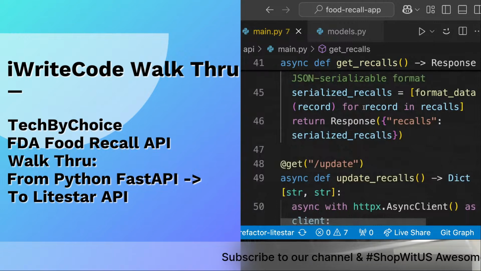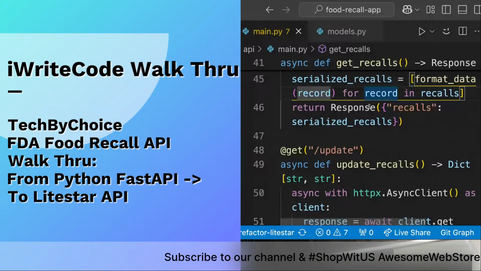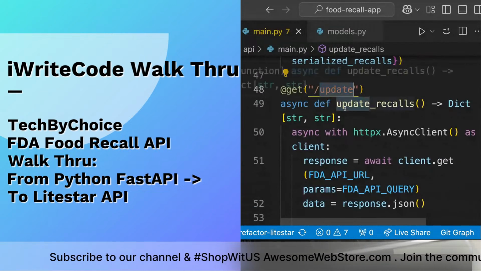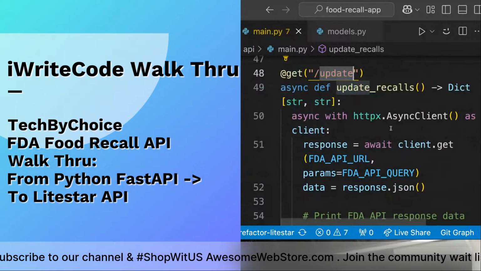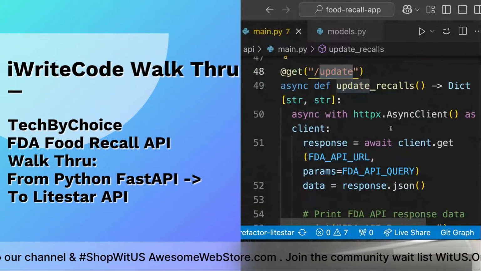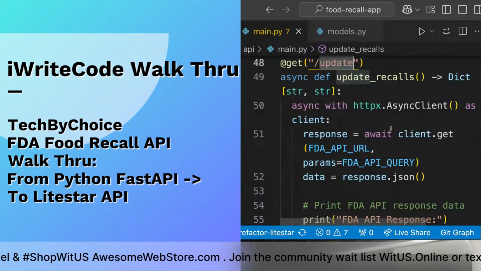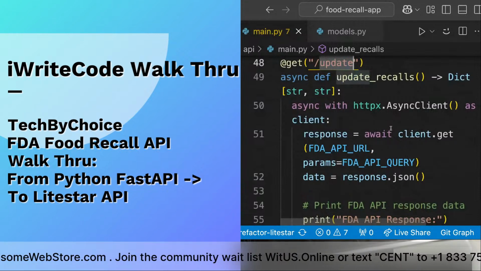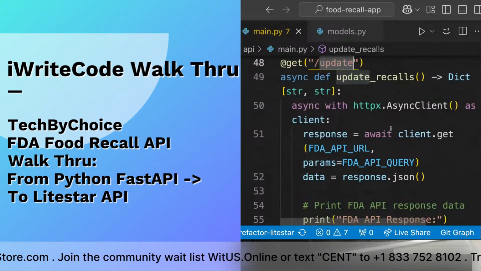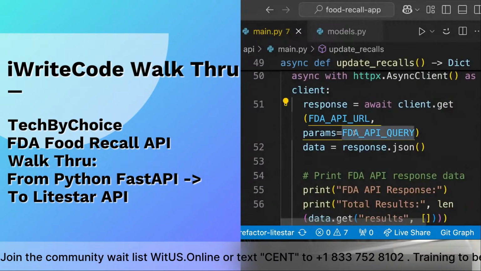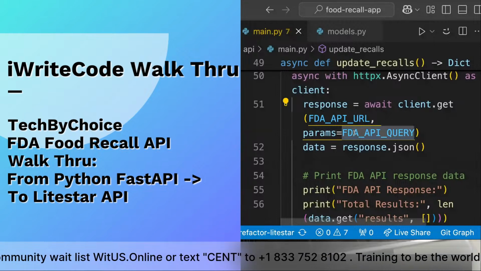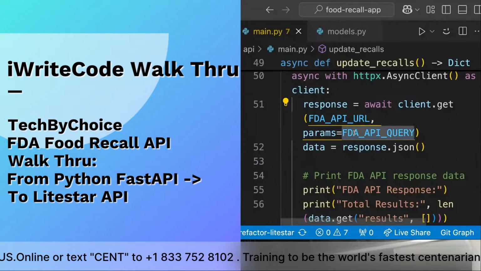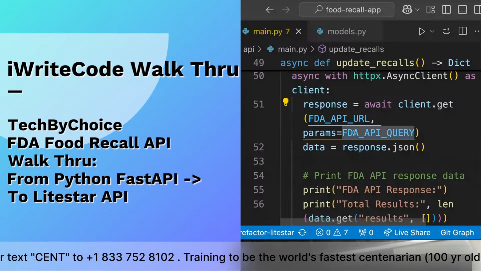The update method is the method that we use to grab new records from the FDA API and then save those inside of the Mongo database. So this is the FDA URL. We pass the params where we tell it how many. Going to show you all that, this query, and we get a limit of 15.